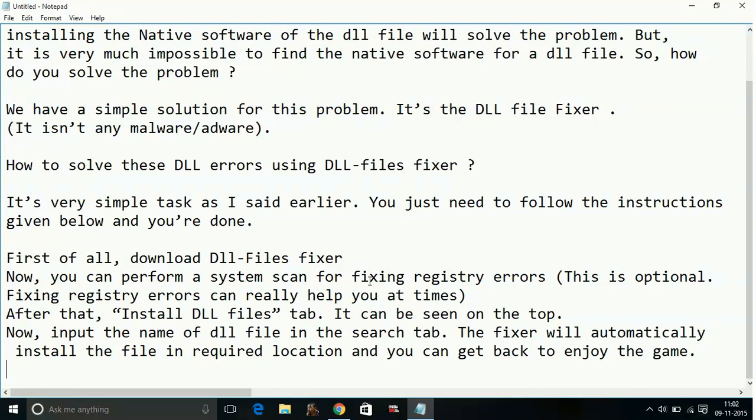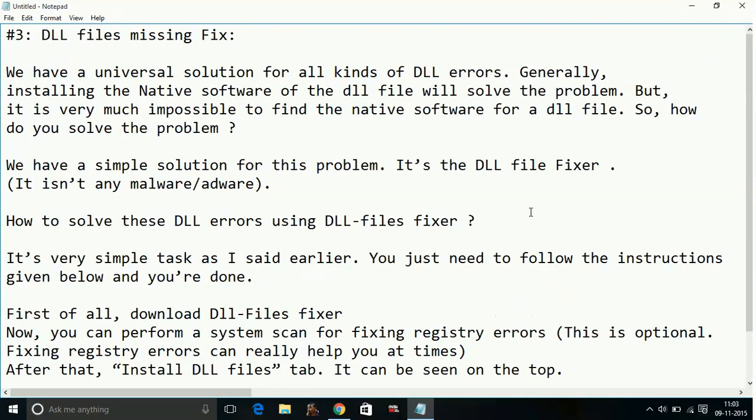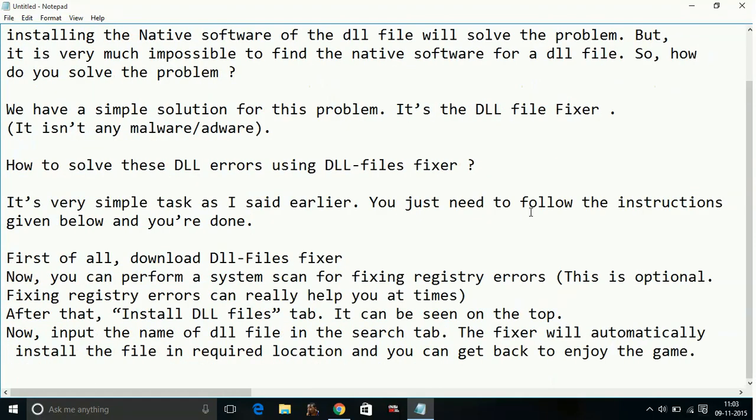Now input the name of the DLL file in the search tab. The file which is missing, which the game shows is missing from the game, you just type the name of the DLL file in the search tab and the fixer will automatically install the file in the required location and you can get back to the game and enjoy the game.